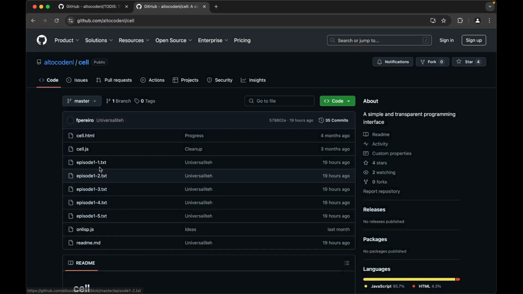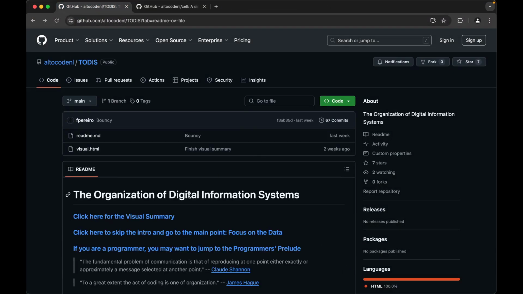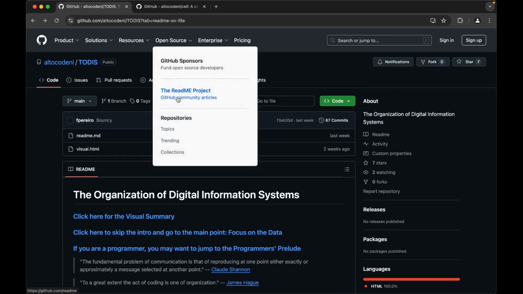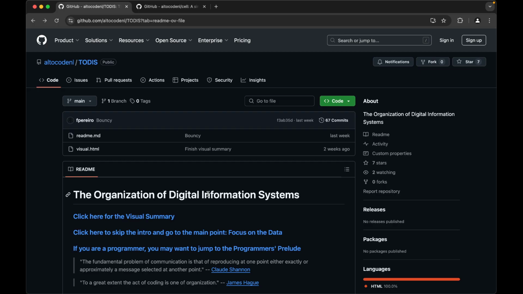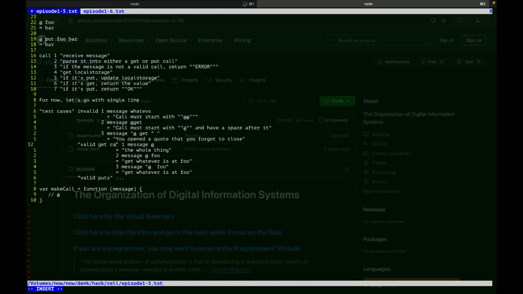Because remember, our little Bible is this thing called the Organization of Digital Information Systems. This is all open source, by the way. You can always go and check it out. And basically, this gives us the backbone for the entire approach of Cell. So yesterday we had these good test cases. I could actually call it a valid get call because that's a better way to name it.